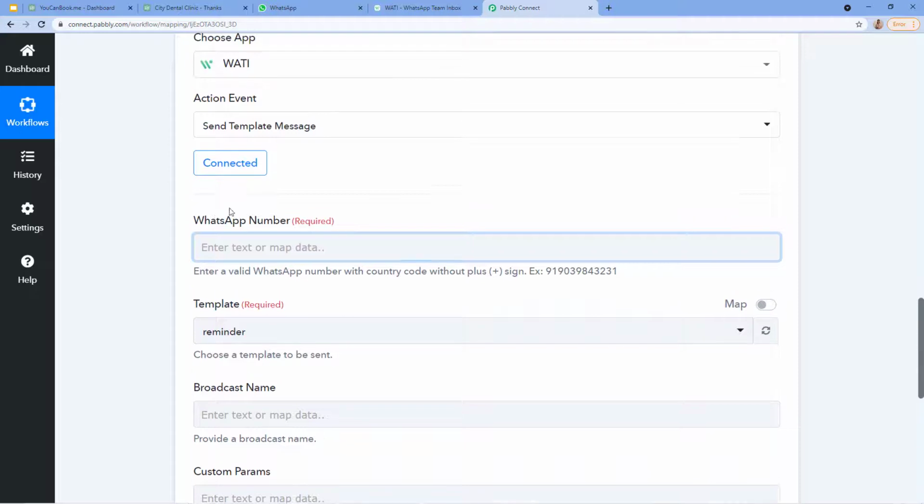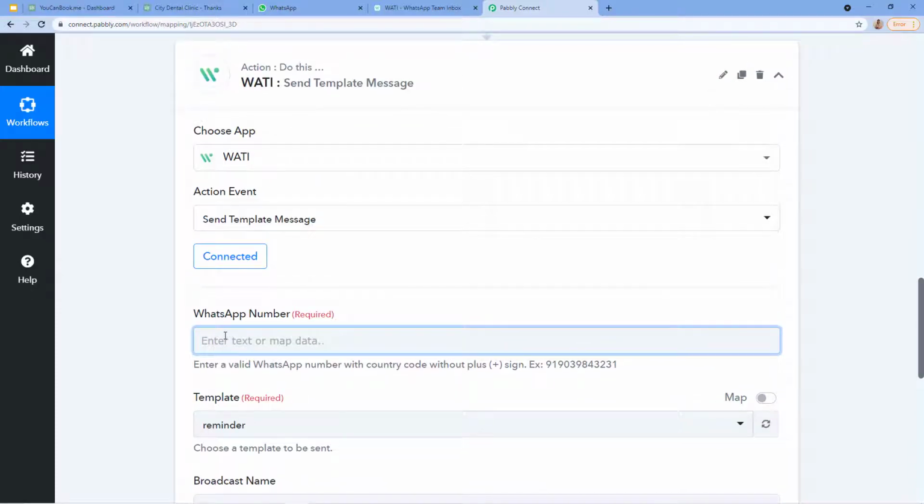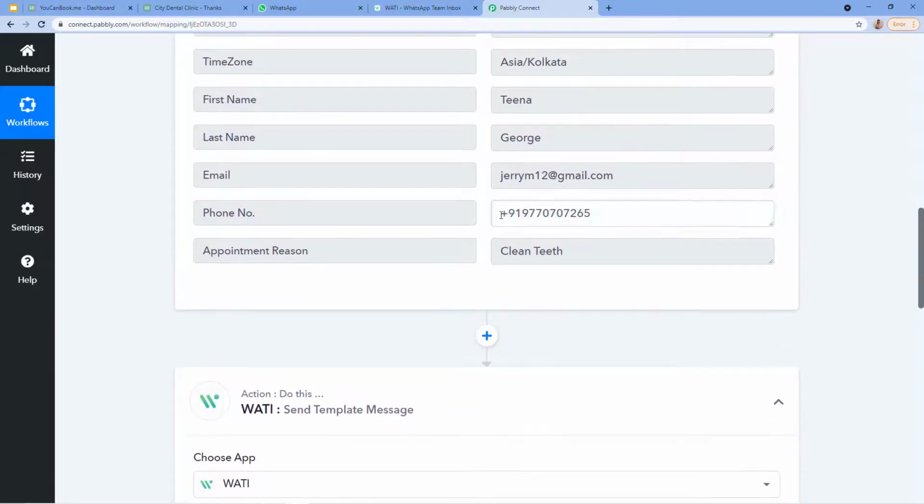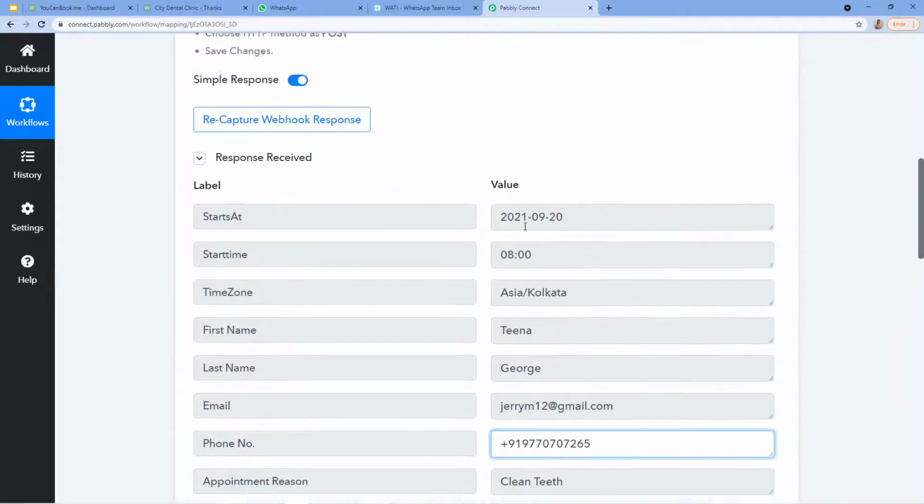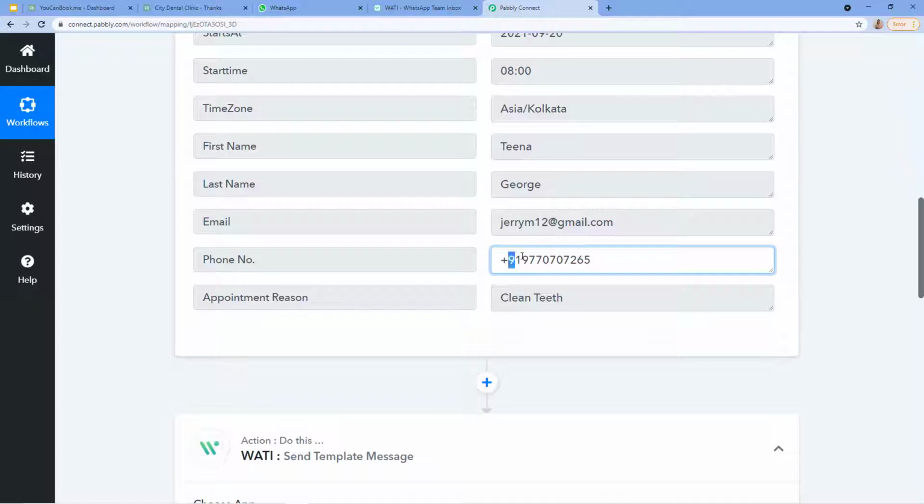So before mapping the WhatsApp number, let us read the instruction given here. It is saying, enter a valid WhatsApp number with country code without plus sign, that is in this format. So it basically means that VITA does not accept the plus sign. So we need to enter the 10-digit valid WhatsApp number along with the country code, but we have to exclude the plus sign. But the issue here is the data which is captured into Pabbly Connect contains the plus sign, and there is no such data which has just the country code and 10-digit phone number. It has this plus sign.